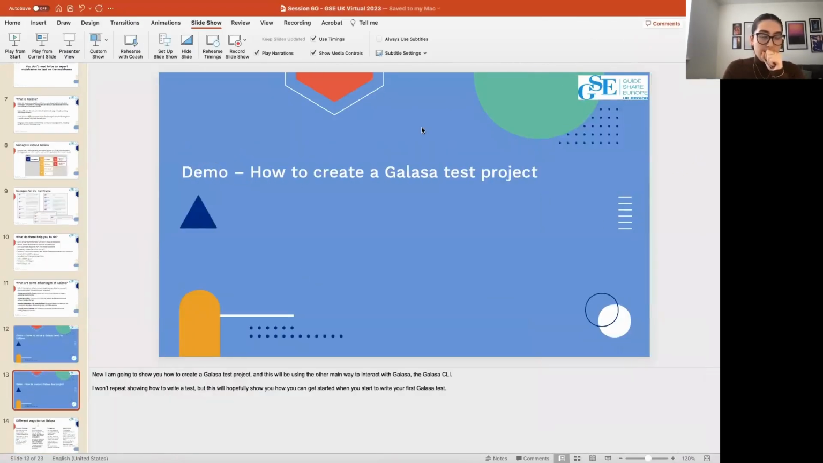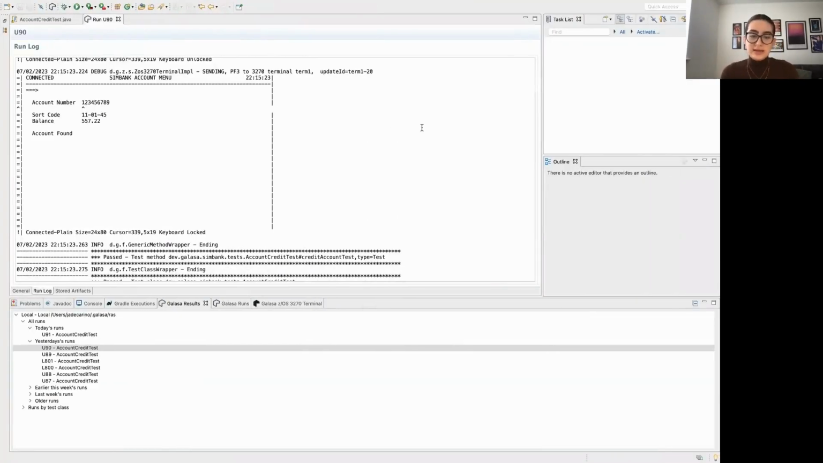So, second little demo I want to show you is how you create a Galasa test project from scratch. So obviously I have my workspace set up here, but when you go away and you want to start looking at Galasa, how do you create a test project? What's the correct structure for that so you can start writing these tests? So the way I'm going to do this is I'm going to use the Galasa CLI.